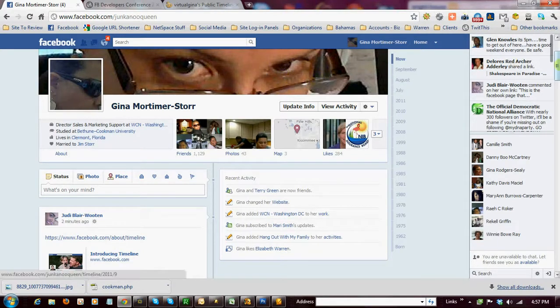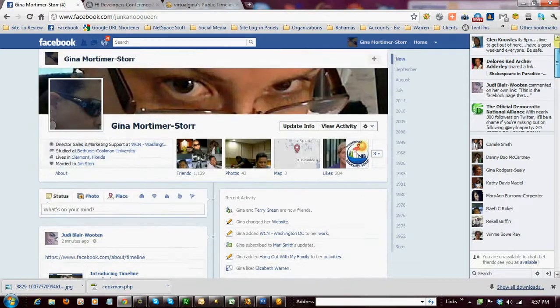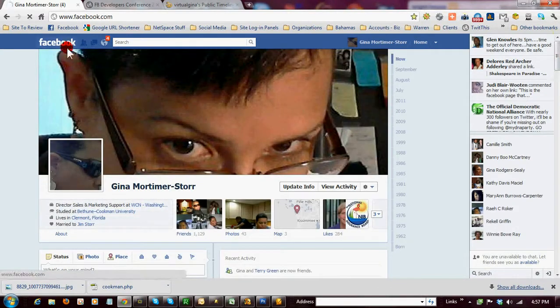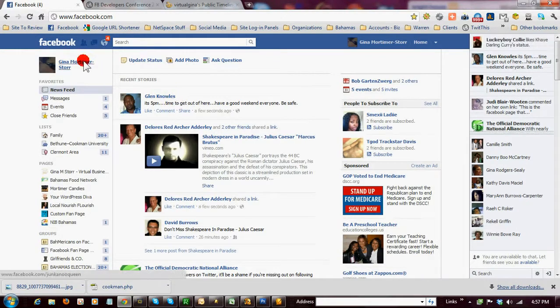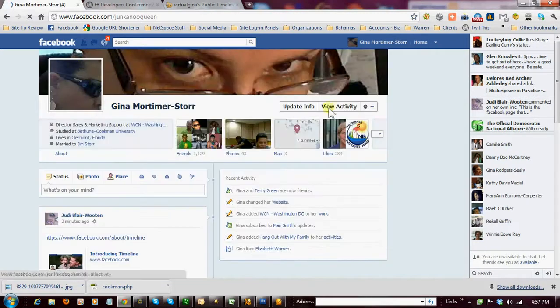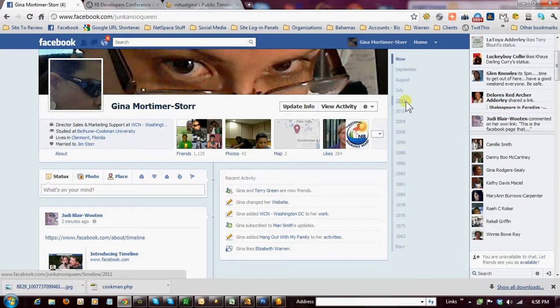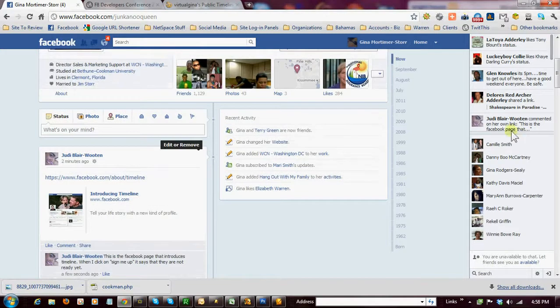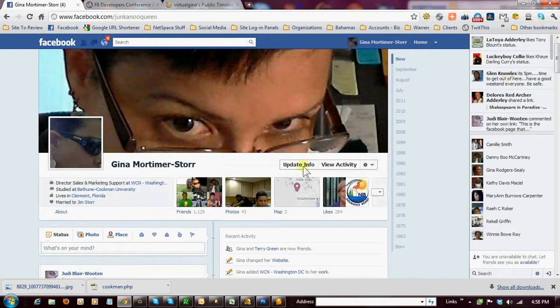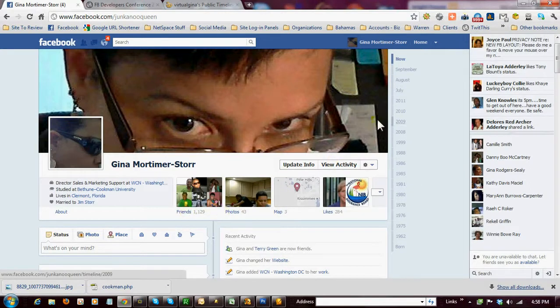Now bear in mind that the way that people see this is to actually be not on your wall, but actually on your profile. So once you click on the profile, or if somebody is your friend and they click on your profile, this is now what they are going to see. And there's lots of opportunities here for you to make changes and to personalize it. So if you look right here where it says update info, view activity, this is the thing that gives you the ability to make changes as you go through any of this. So you'll get an opportunity there to make those changes as you wish.